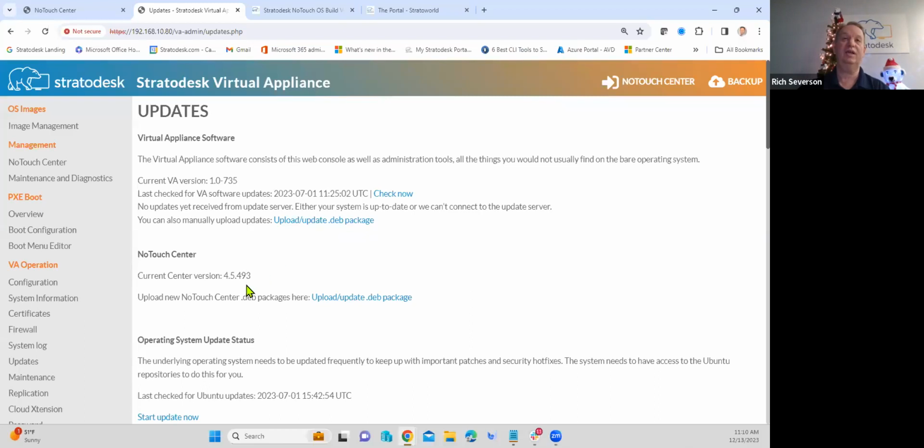The next one is NoTouch Center. And so let's talk about what NoTouch Center is. Again, this is the application that you see when you're managing the endpoint devices, okay? And what those updates do is update the parameters, the configuration options, et cetera, that you see in NoTouch Center when you're managing devices. So when we add a new feature, a new parameter, a new application or extension, in order to see those updates and be able to make those configuration changes, those are made inside the NoTouch Center updates.